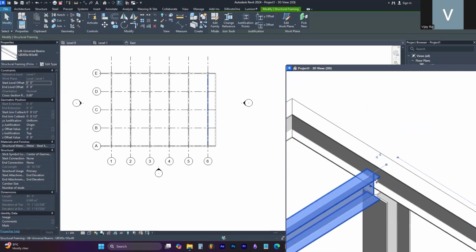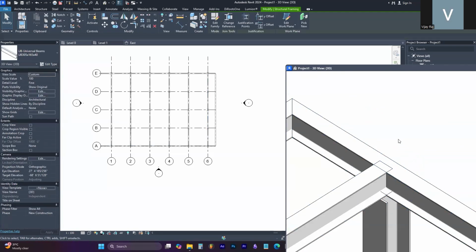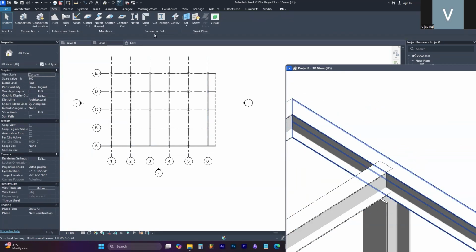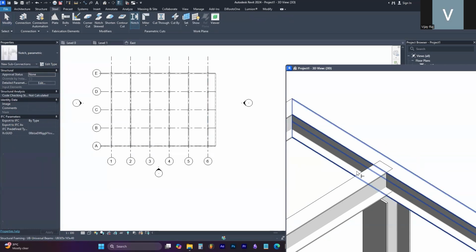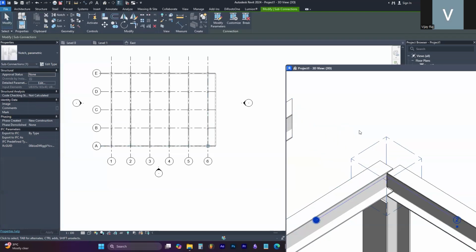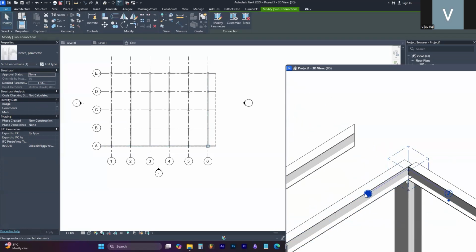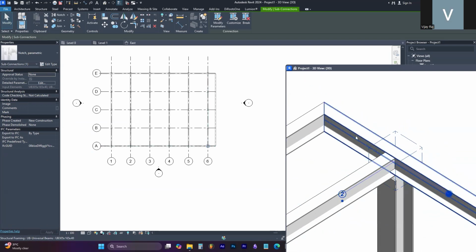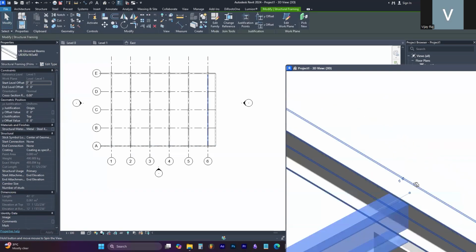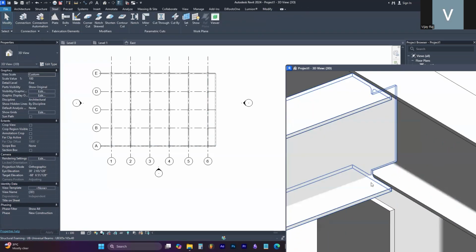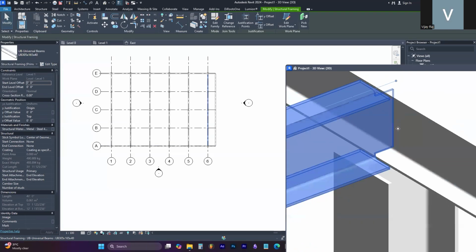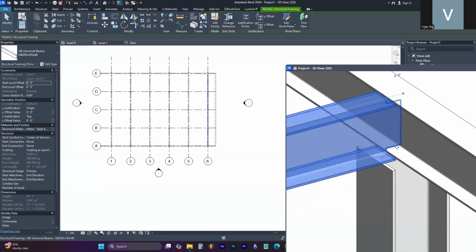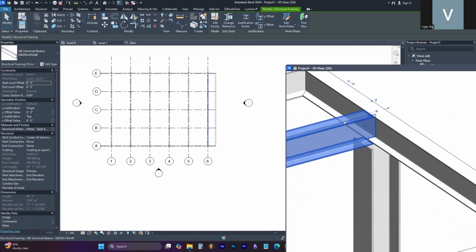So again, I want this column to be attached like this. Here, let me try the notching again, selecting this notch. And here I try to give the primary option. Now we can see the beam is notched perfectly. At that point it was getting trimmed like that.